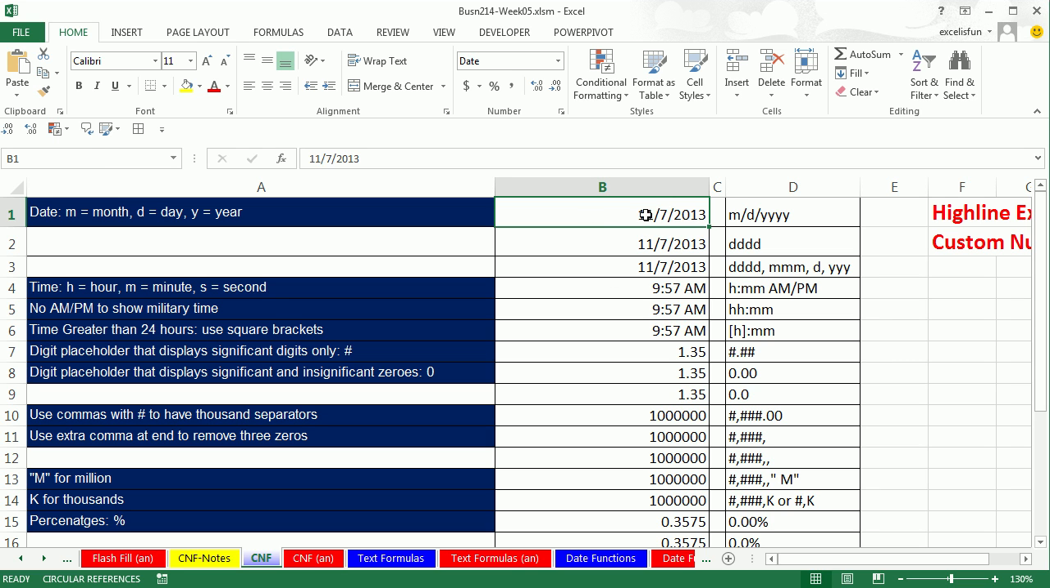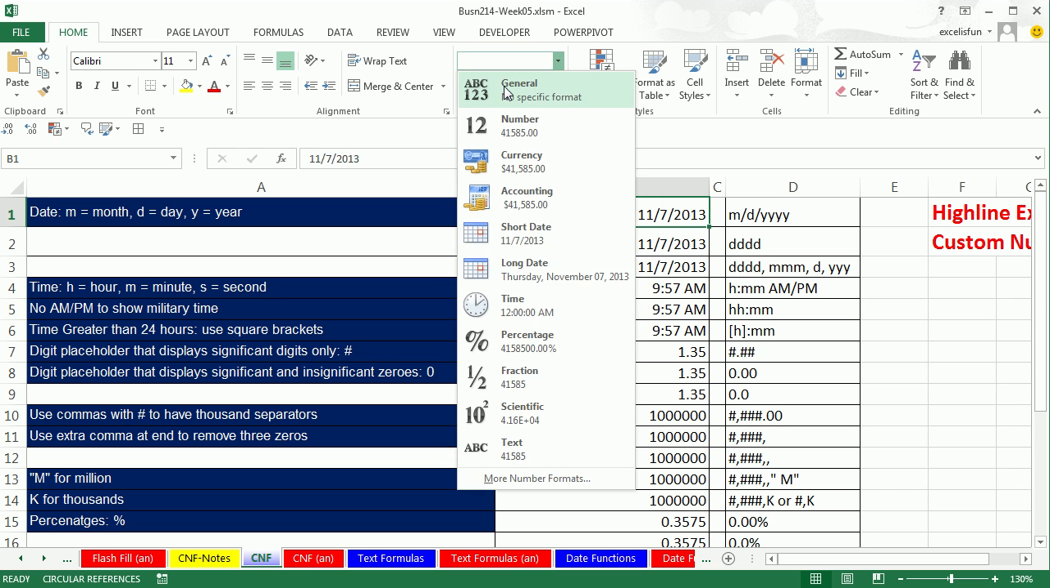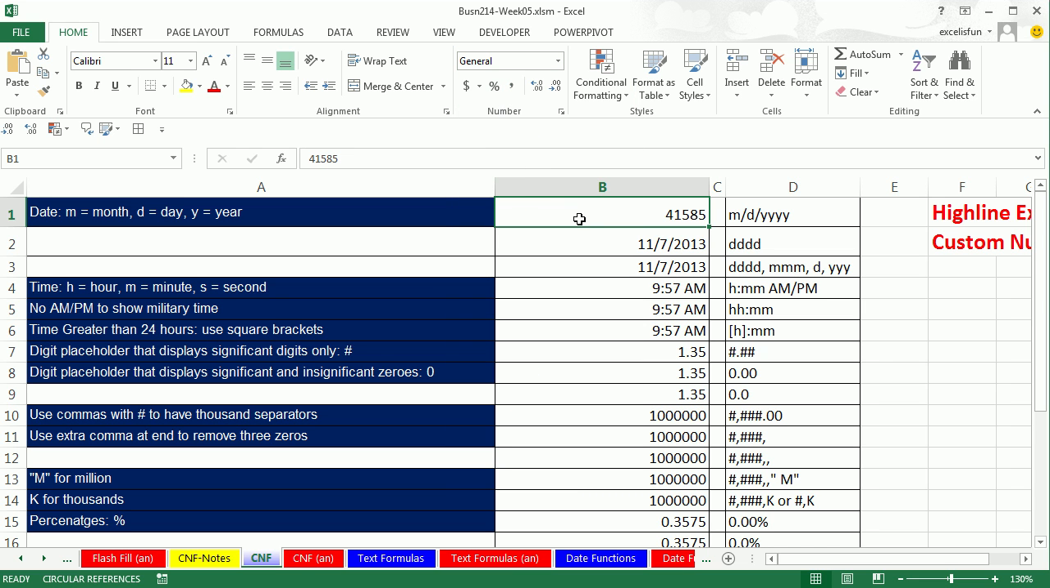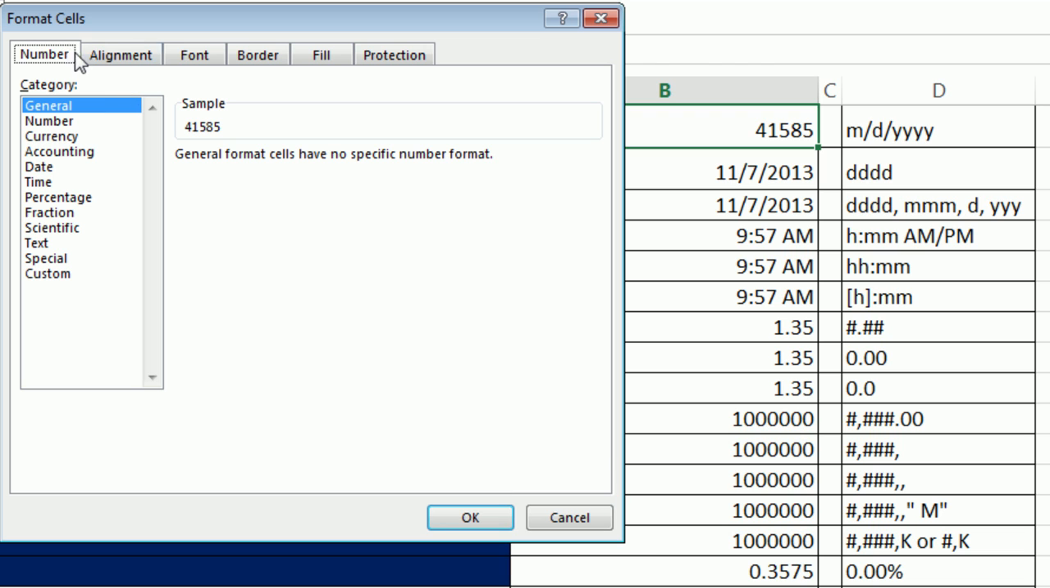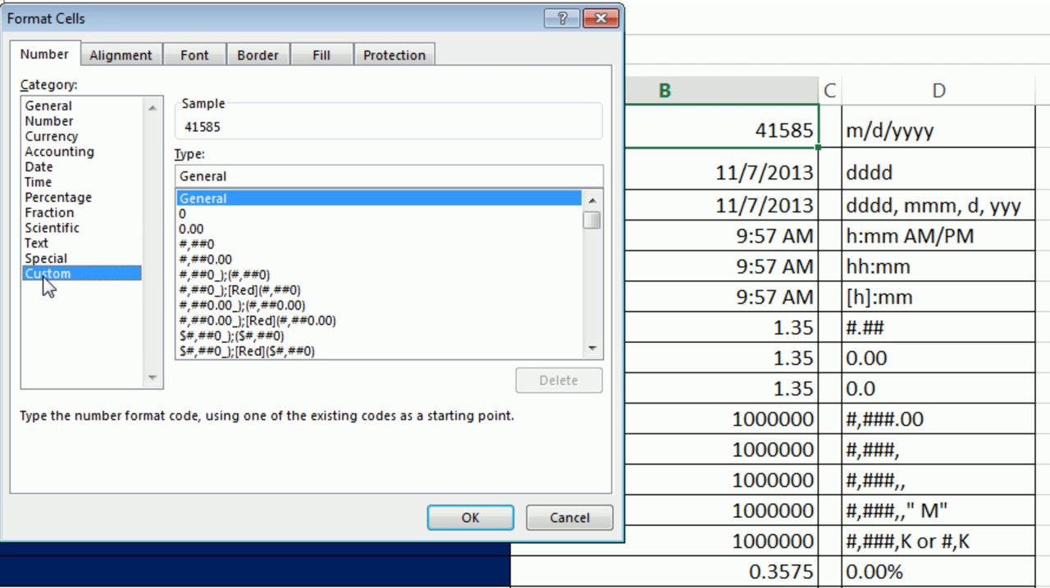Now, number formatting is a facade. We know dates. If we go up and apply General, we get to see what's underneath. We just wiped away that number formatting. Now I'm going to use Control 1 and open up the Format Cells dialog box. On the Number tab, there are a bunch of built-in number formattings: number, currency, accounting, date, time, percentage, fraction, scientific, text, and special. We're going to be working down here under Custom.